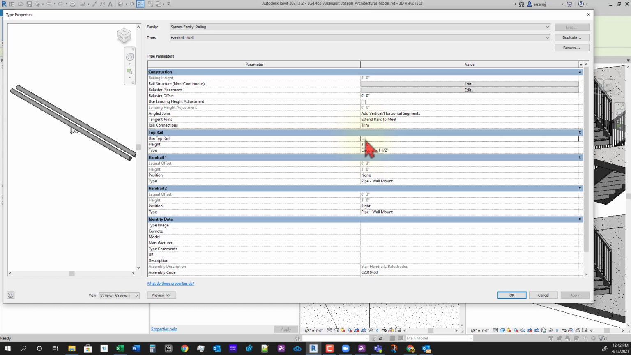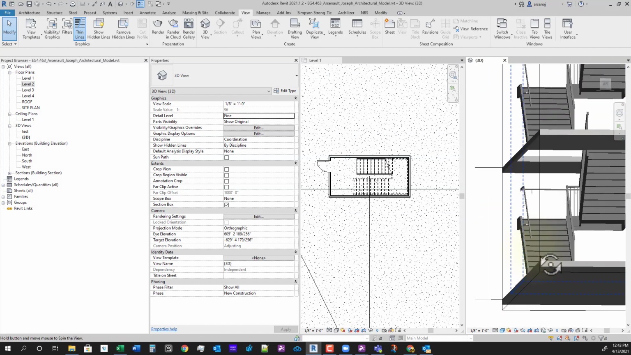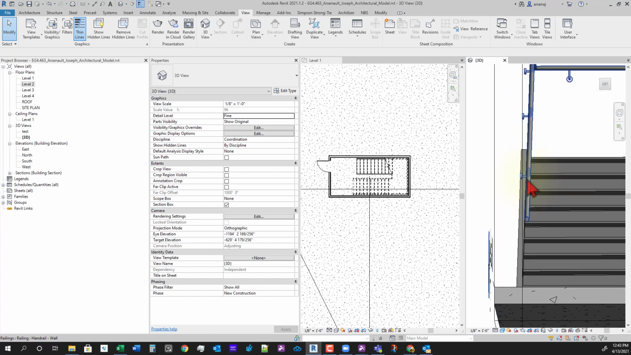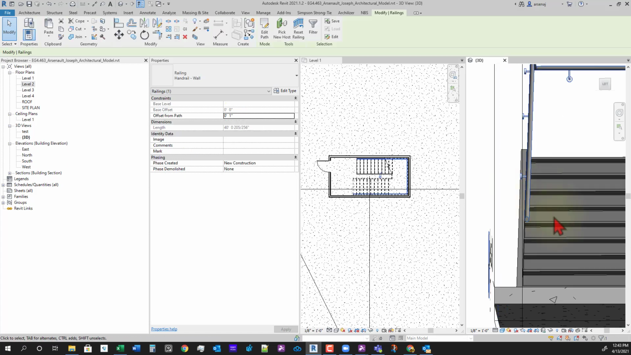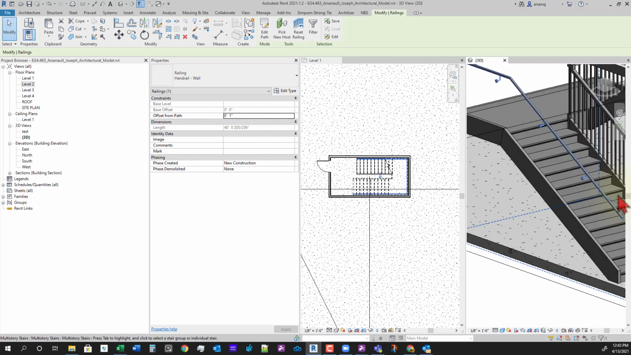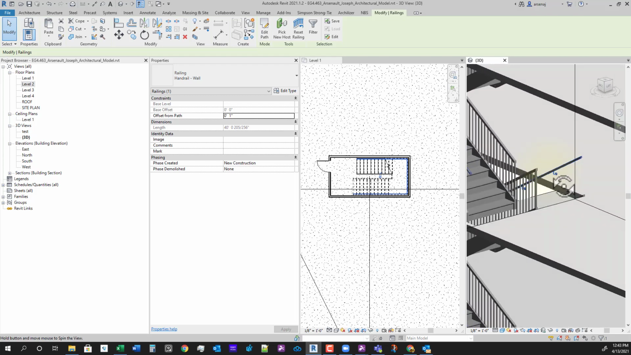Oh, we don't want this top rail. Hit apply, so I unchecked that top rail. And so now we are left with just the handrail. And that looks about right. So we'll have a handrail that is just going to be attached to the wall with these little brackets. And so that should be going all the way up.